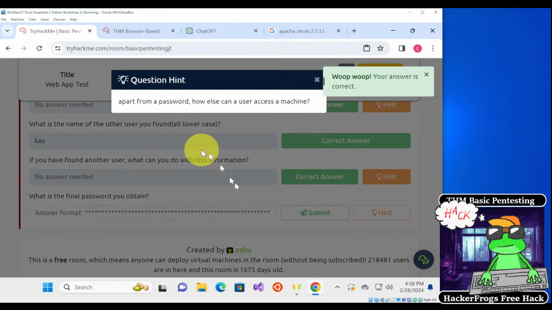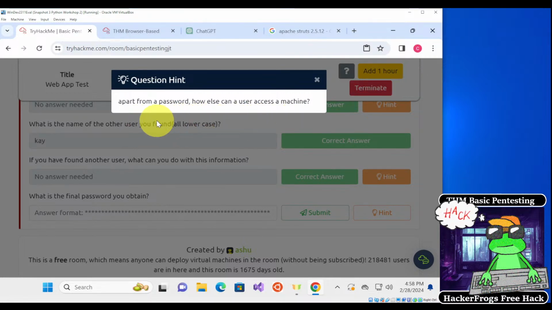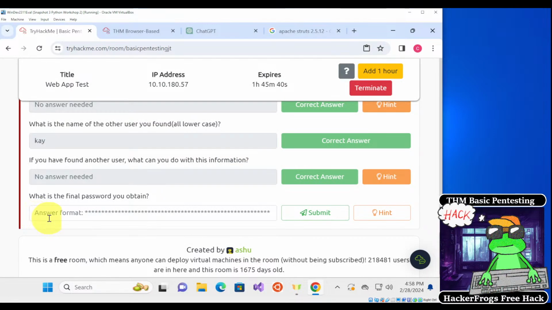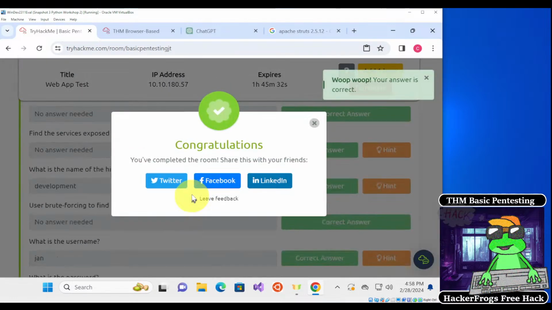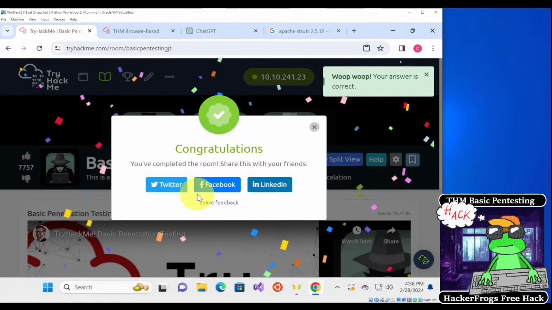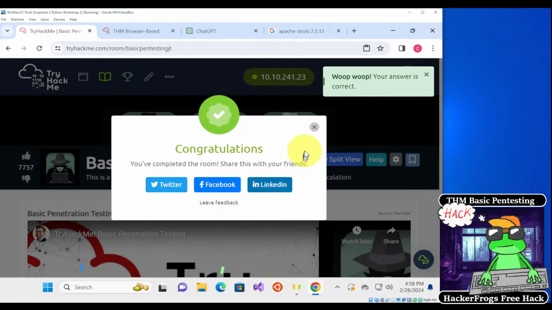So if you see the hint over here, apart from a password, how else can a user access a machine? This was referring to the SSH key, the SSH key file that we cracked. All right, what is the final password you obtain? I think I still have this in my clipboard. It's this one right here. So submit that, and we have finished the room.